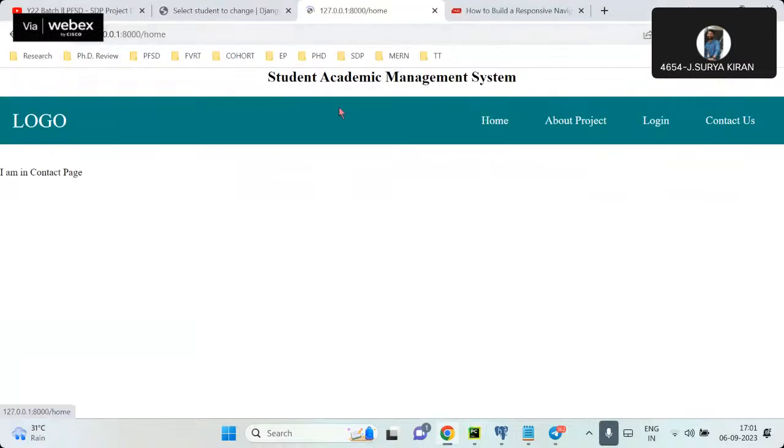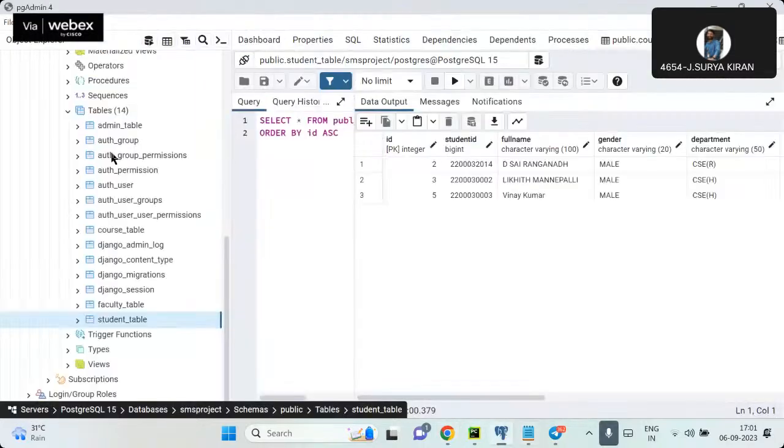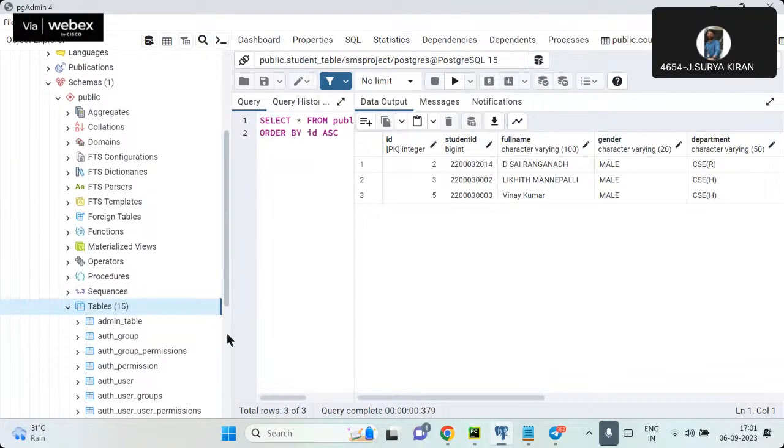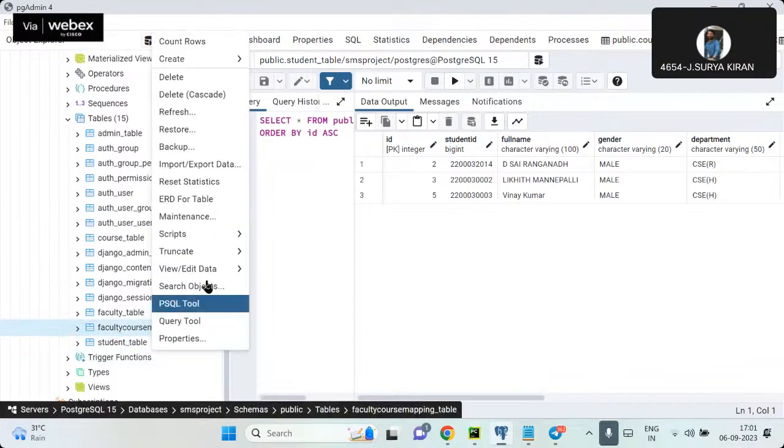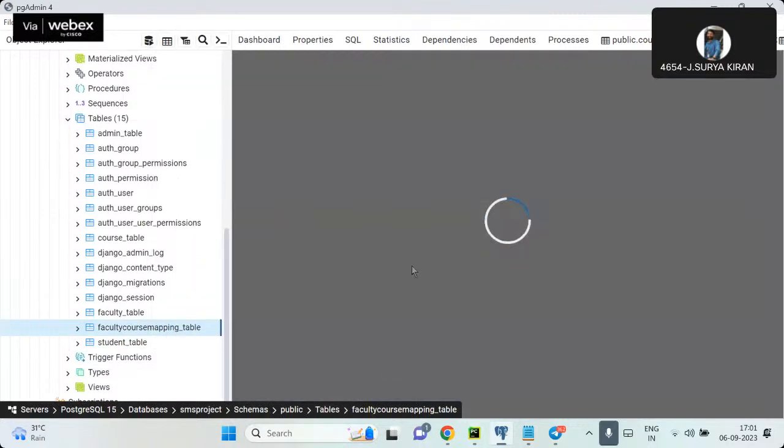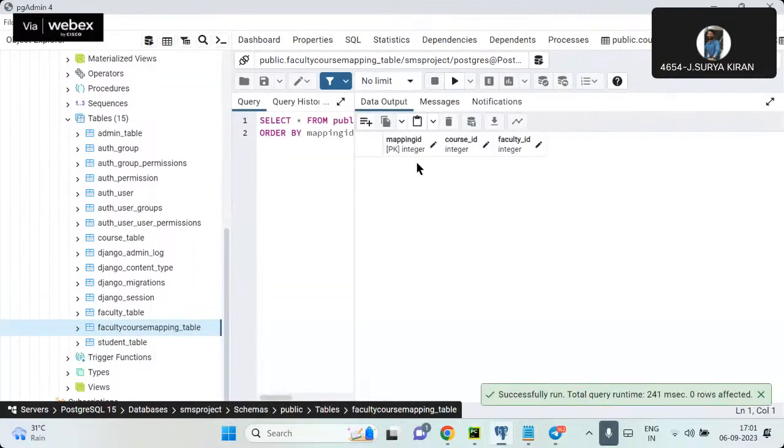Let me just click on home. Let me check whether the table is created or not. Right click on tables, refresh. The faculty course table got created with no rows actually. What are the fields we have? The first one is mapping ID, course ID, and faculty ID. Do we need any extra attributes actually? No need as of now.